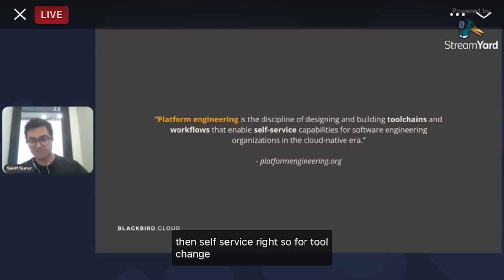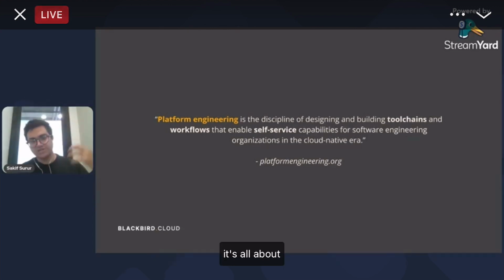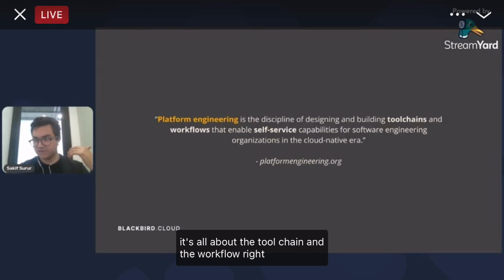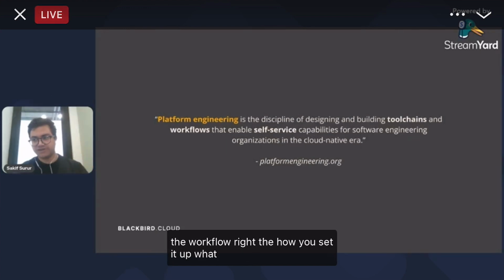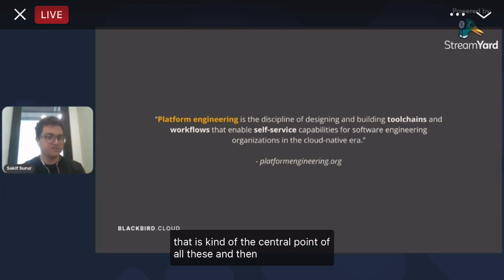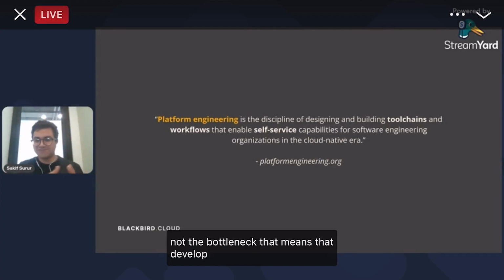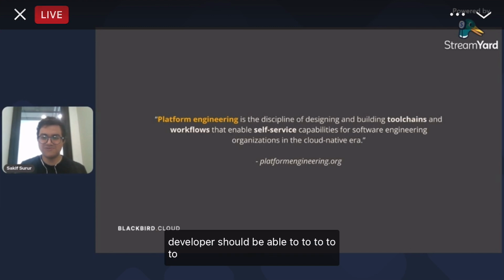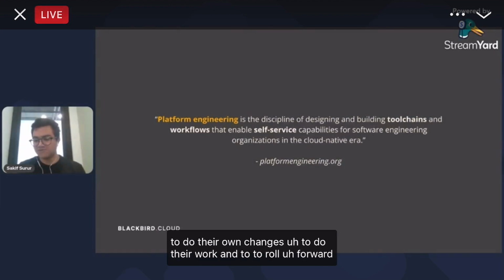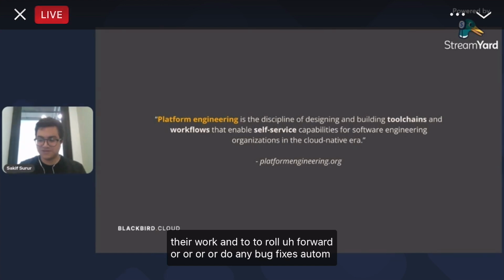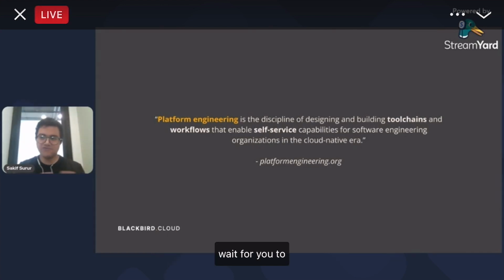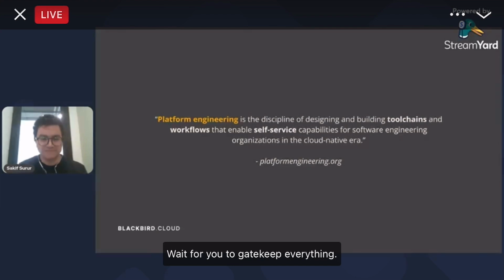Right? So for tool chains, it means that it's all about the tool chain and the workflow, right? How you set it up, what kind of tools you use, that is kind of the central point of all these. And then the self-service is an added benefit, right? So the self-service makes sure that you're not the bottleneck. That means that developers should be able to do their own changes, to do their work, and to roll forward or do any bug fixes automatically, those kind of things, right? You shouldn't wait for you to gatekeep everything.